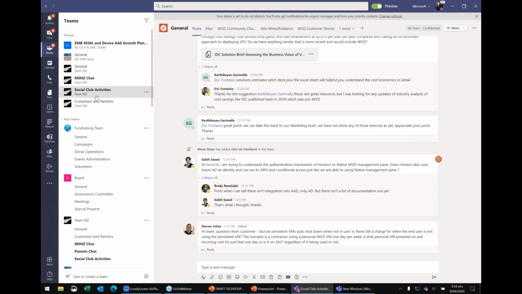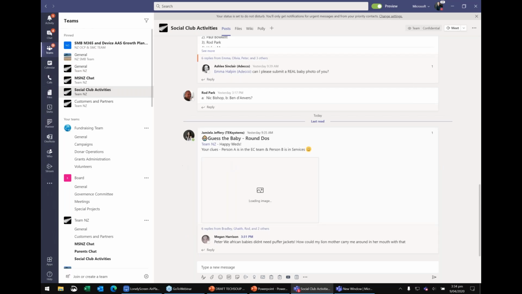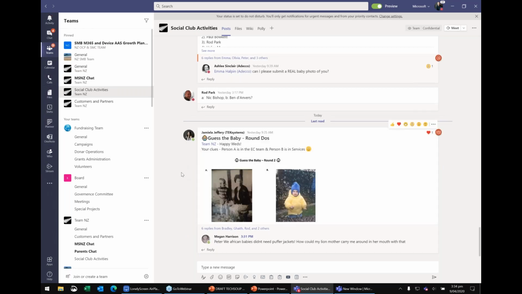And we've got things like, if I jump into the social club activity here, we've got some fun things going on at the moment because we can't do in-person social club stuff. We've got a few games going on where people need to guess which is their baby photo for individual people. So just a bit of fun. We like to keep the social interaction happening.